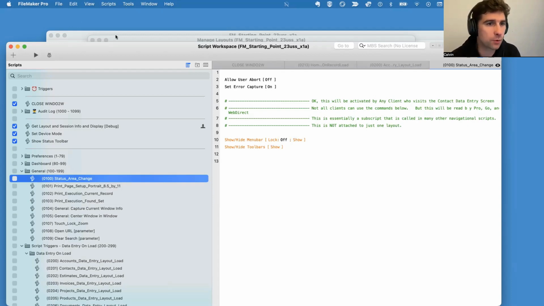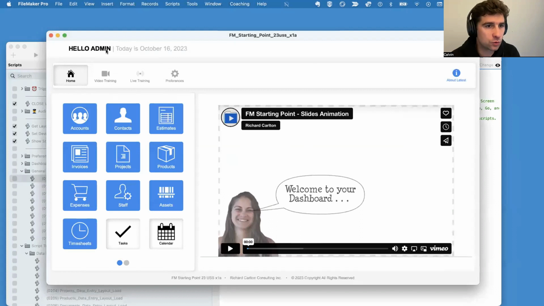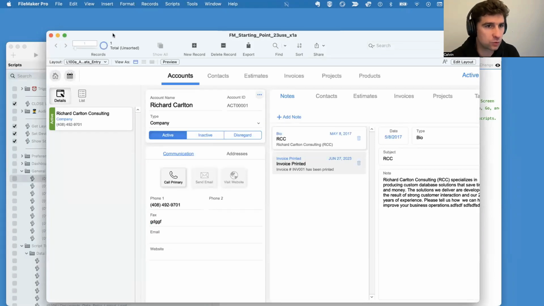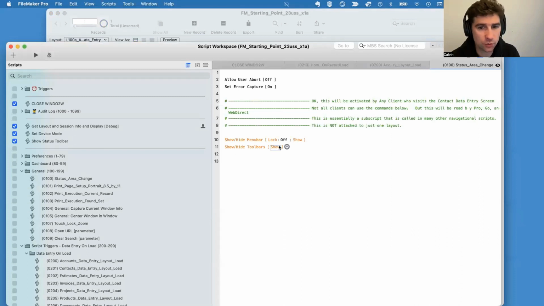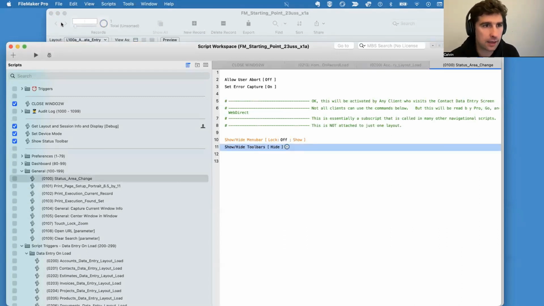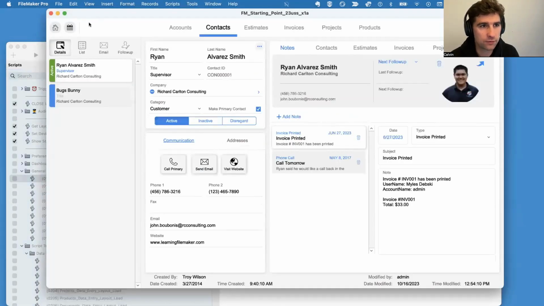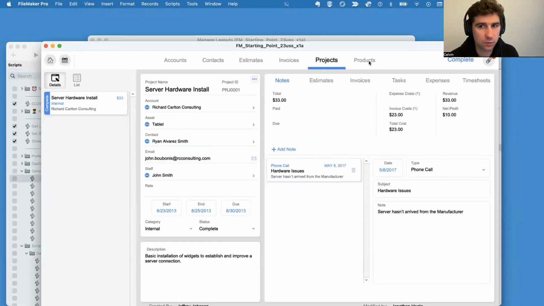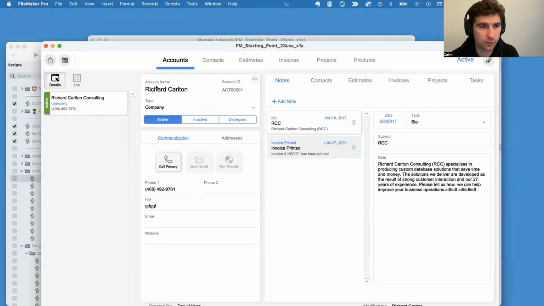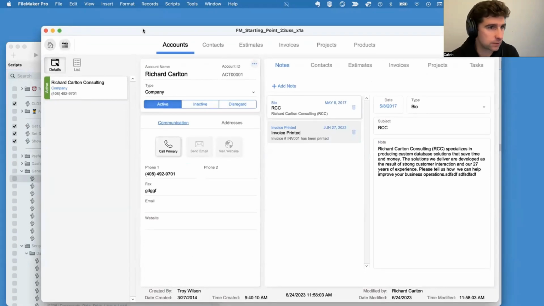So in FM starting point, by default, the toolbar is only hidden on the home layout. Everywhere else, when you navigate, it brings that toolbar up. But say you wanted to use your own toolbar, you wanted to hide this one, you could just say hide. And as soon as you change it here, all those on layout enter triggers are referencing the same script, so now it's hidden everywhere. Quick way to make a change across the board everywhere if you want to not use the toolbar.